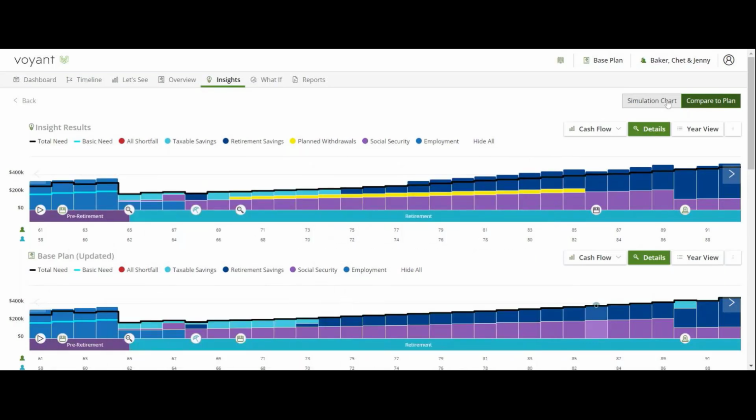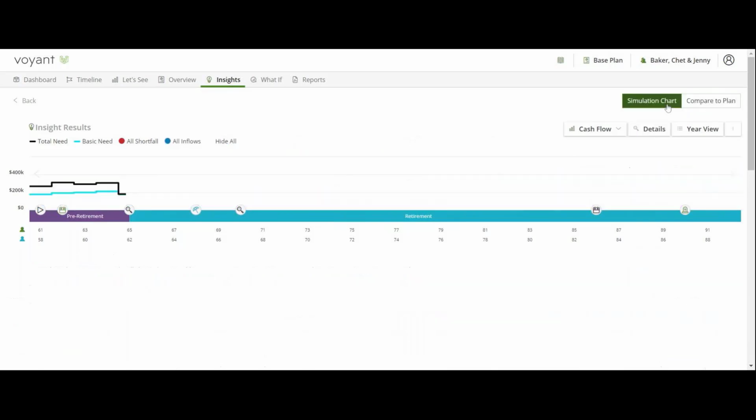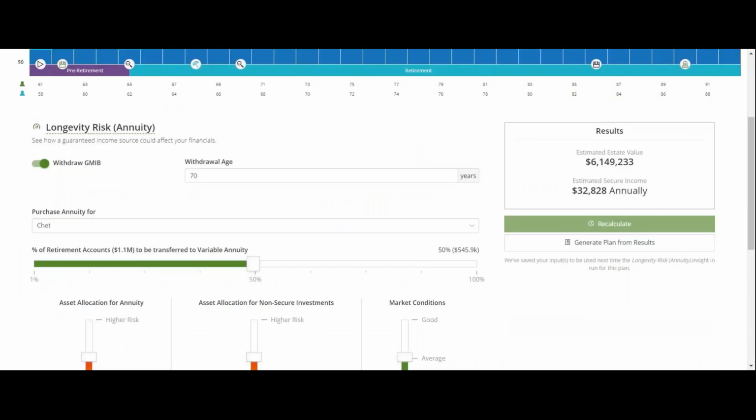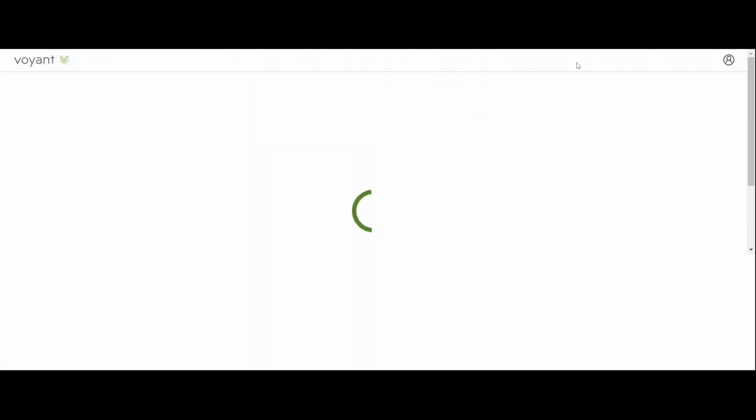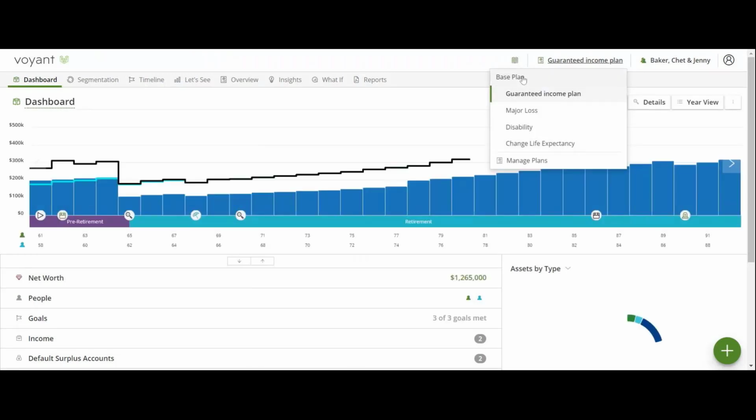Now, if they are happy and you are happy with this plan moving forward, you can generate a plan from these results by clicking Generate Plan from Results. This creates a what-if scenario that you can use as a working plan moving forwards. We'll name it guaranteed income plan and create this as our what-if scenario, so we can create that plan. And now we have a working plan that we can use in our client's chart.